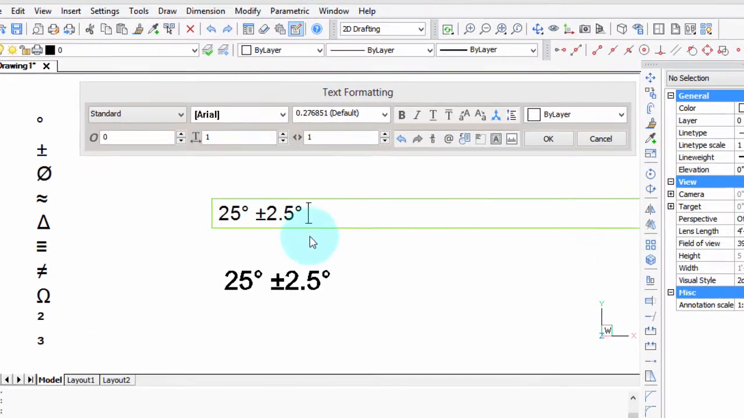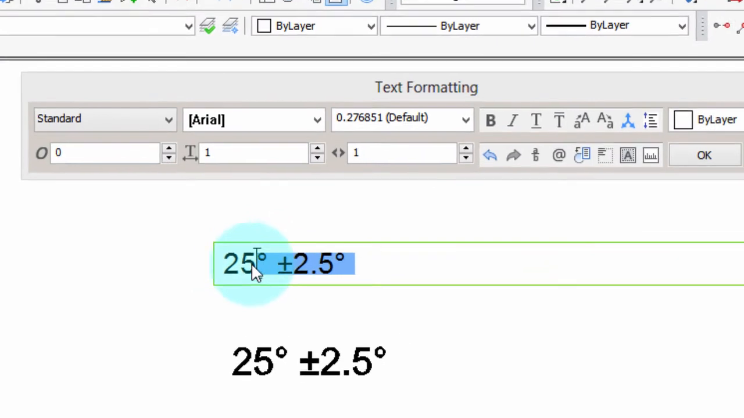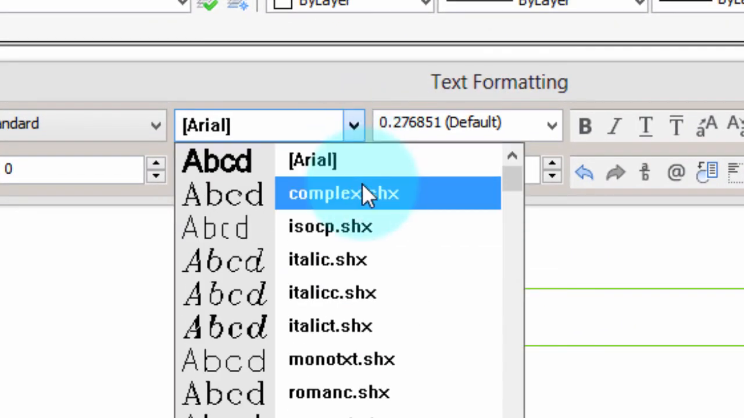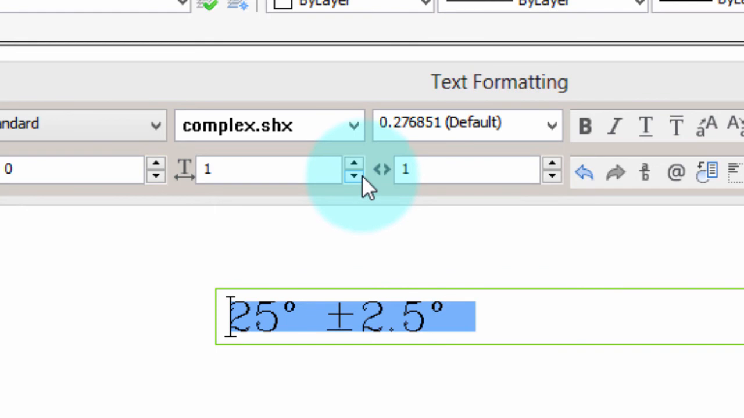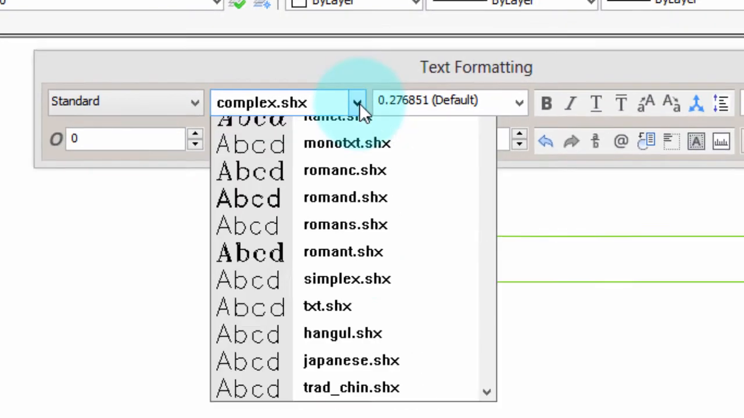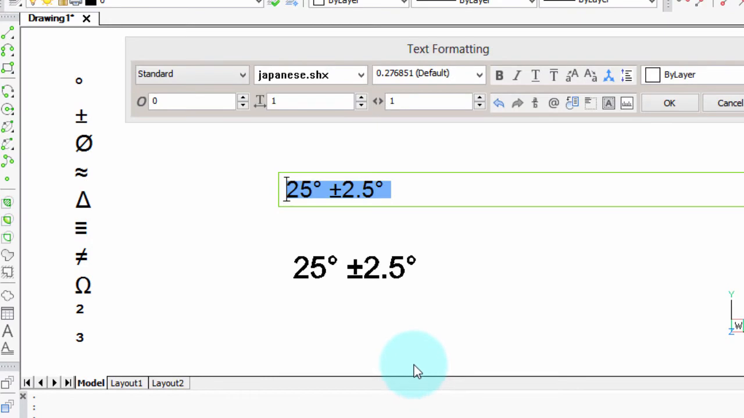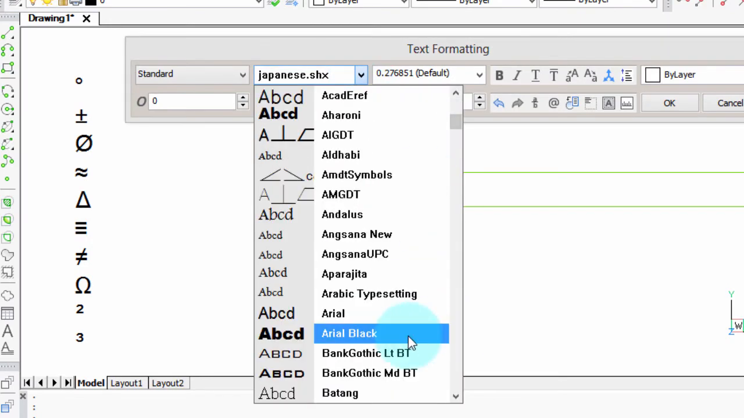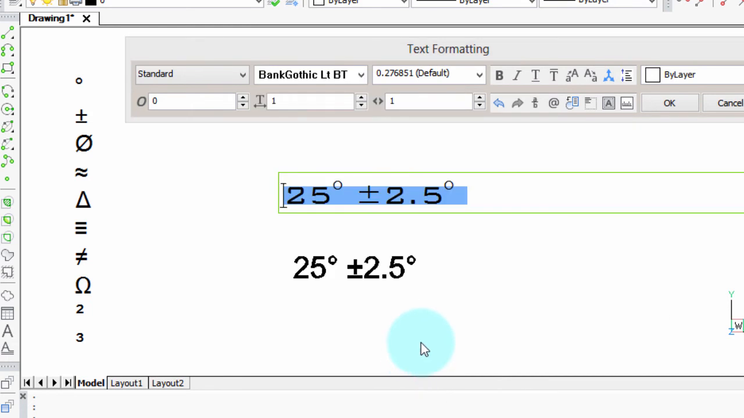I want to leave you with a couple of tips. One of them is in the mtext command. These special characters work with any font, so I'm going to switch to a few fonts here, such as an SHX font. You can see the degree and plus or minus symbol still exist. Switch to a Japanese font, they're still there. And let's see, switch to Bank Gothic, they're still there, so you have no fear of losing those characters if you switch to another font.